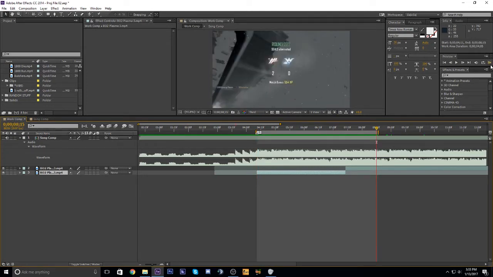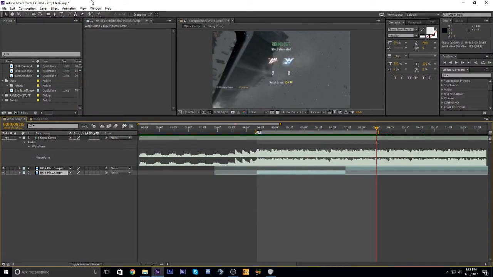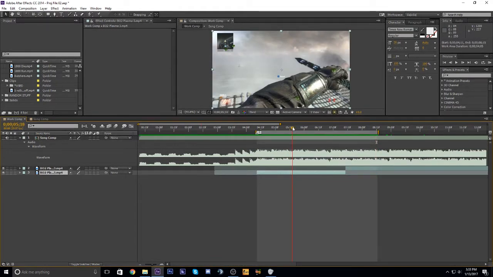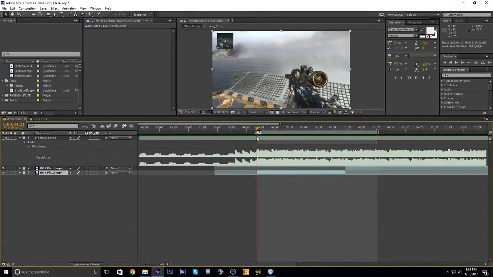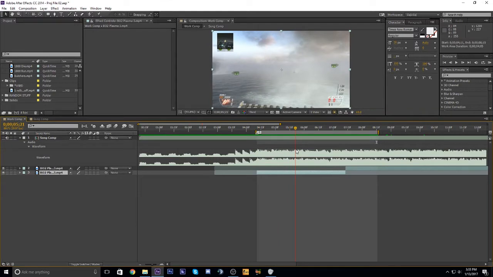If you press this button right here, which is the RAM preview, that's how you play things in After Effects, at least for CC 2014. I know in 2015 there is no RAM preview. That's why 2014 is better. There's like 2017 now, but I'm not going to venture off there. 2014 is the way to go. There's a reason why I said in the first episode to get 2014. But anyways, it's already almost 15 minutes and I haven't even synced anything. Okay, I'm just going to keep going. I'm so sorry.